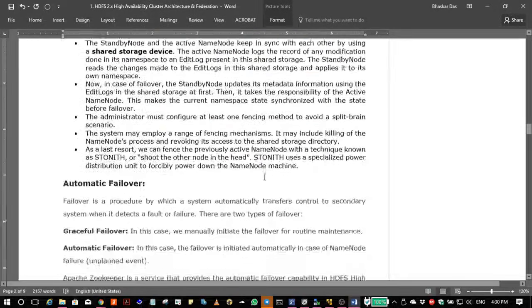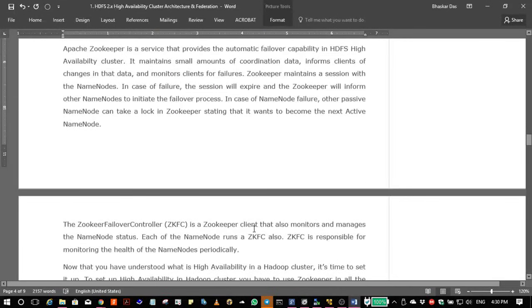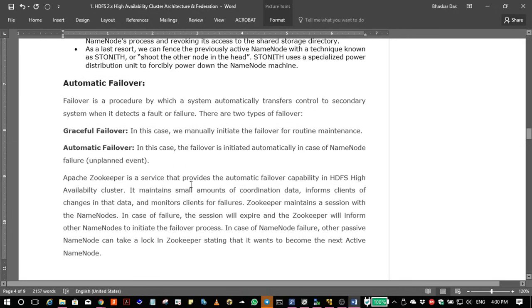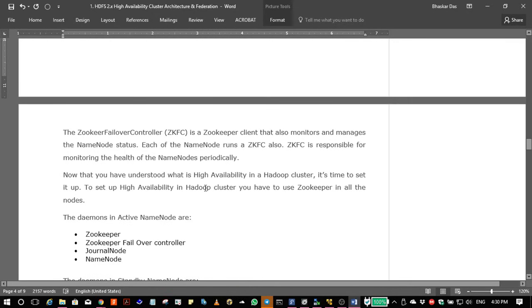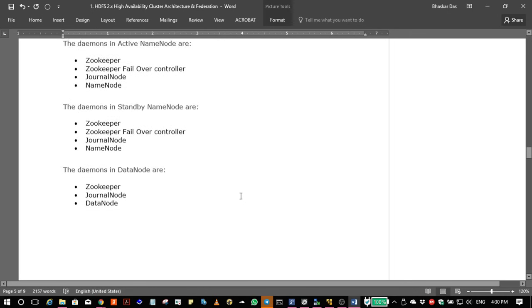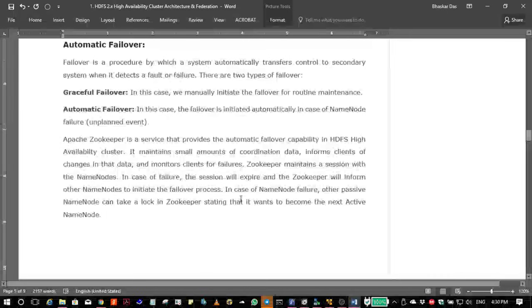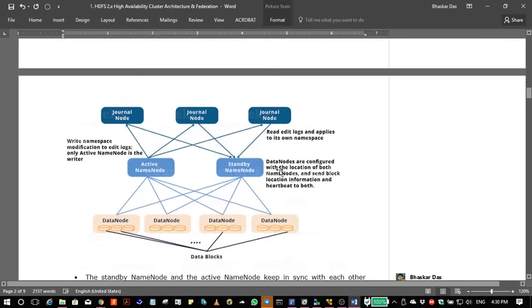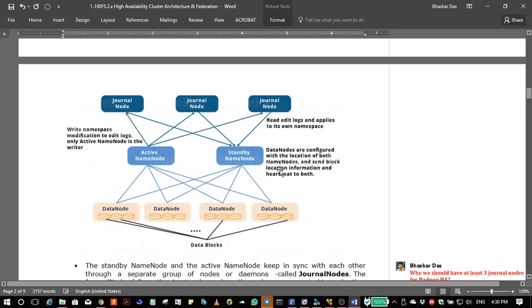Okay, and I will not go into details about these things. And automatic failover, where ZooKeeper comes into the picture to help with fault tolerance. I don't know whether you know about HBase or not. In HBase, these types of scenarios are there. Do you know the HBase architecture?